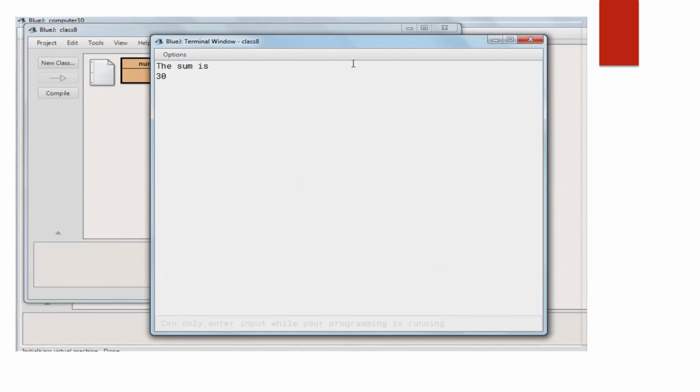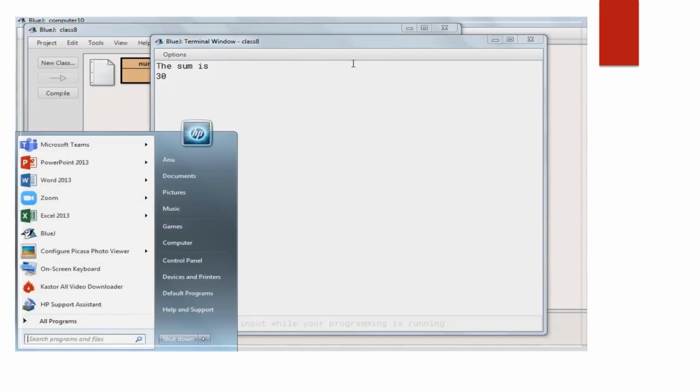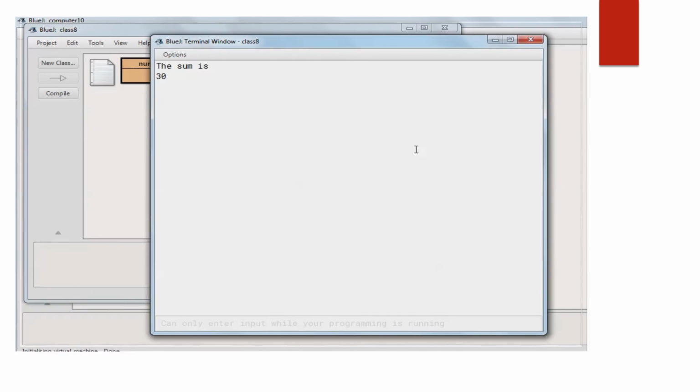I hope you all understood how to write Java programs on the BlueJ platform.